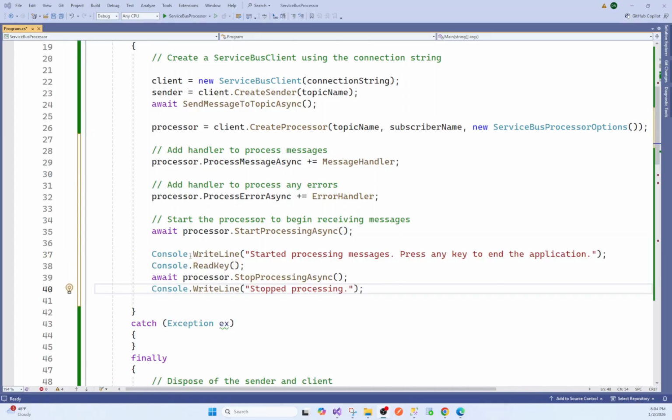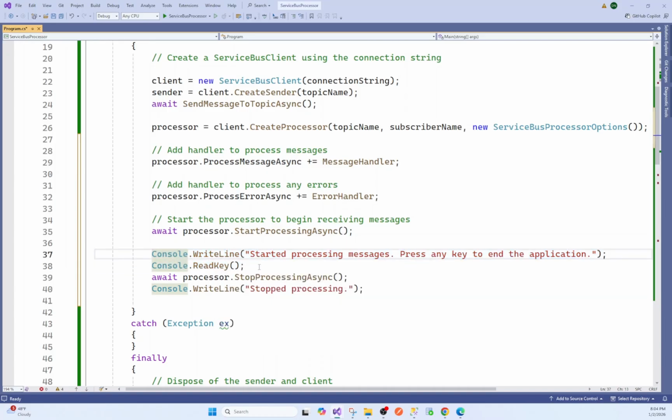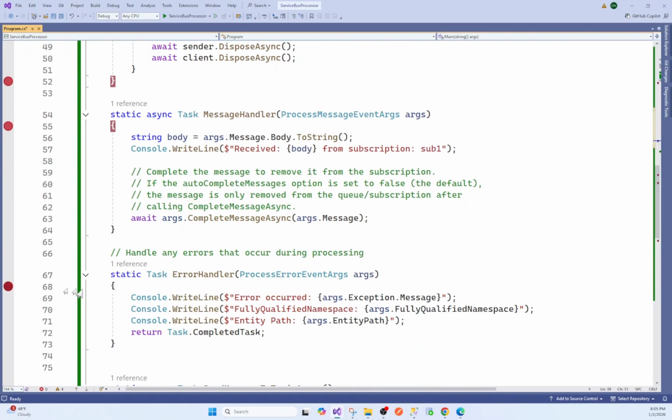I'm going to add a few more statements. This will hold the application, otherwise the application will exit. So if you want to process messages continuously, you have to hold it. This statement will hold the messages. And once you want to stop the process, you can say stop process asynchronously. Let's run this and keep a debug pointer so that you can understand.